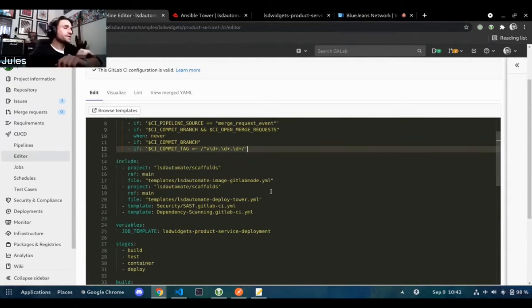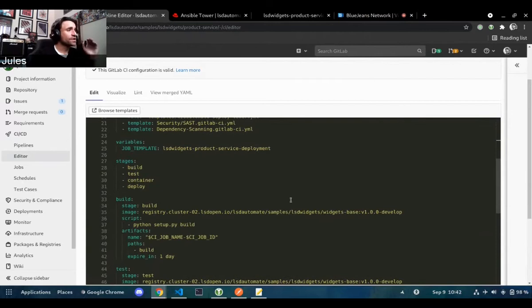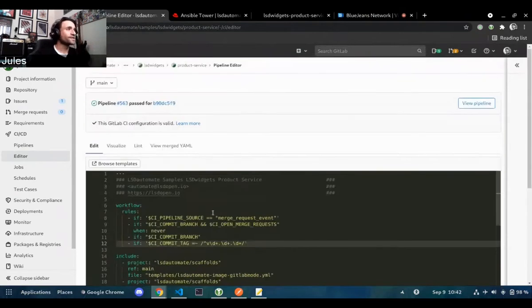What we've done in the past for LSDautomate customers is this is all very adaptable, and not every team wants to be dictated to in terms of how they do branching and how they want to run builds. So a lot of this is subject to change and quite modifiable. We're still able to leverage some of the acceleration we get from the scaffold. So we're just running our builds, a simple single unit test, and then a container build using our container scaffold and a deploy using our Ansible Tower deploy scaffold.